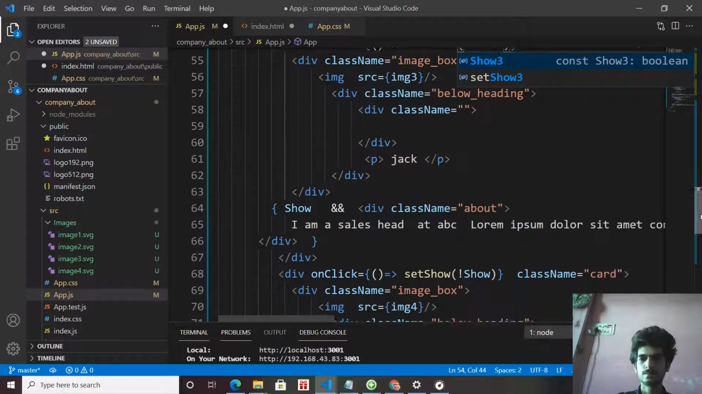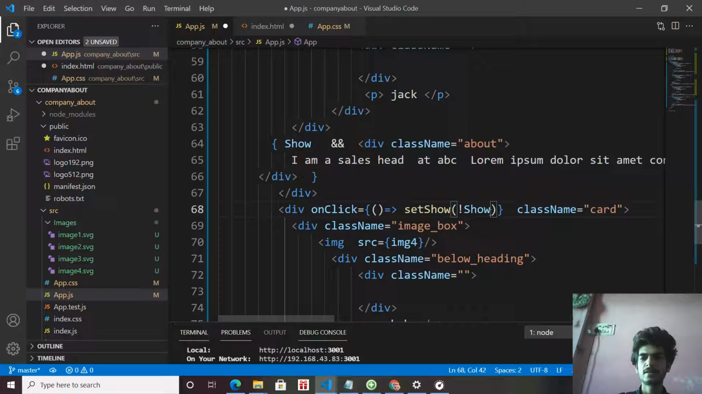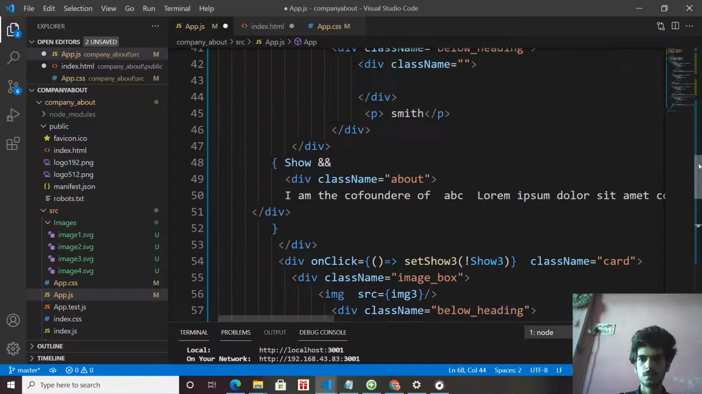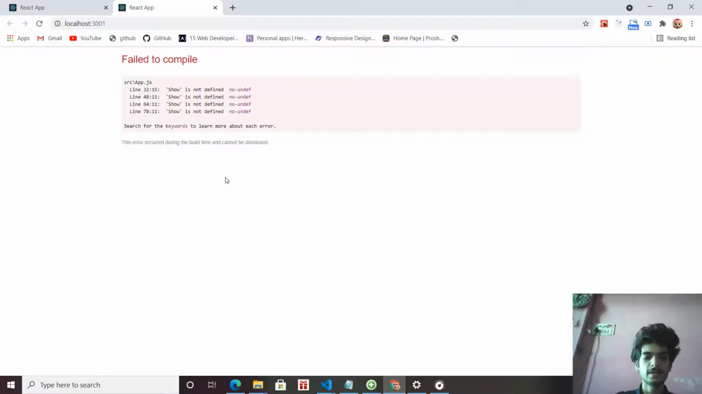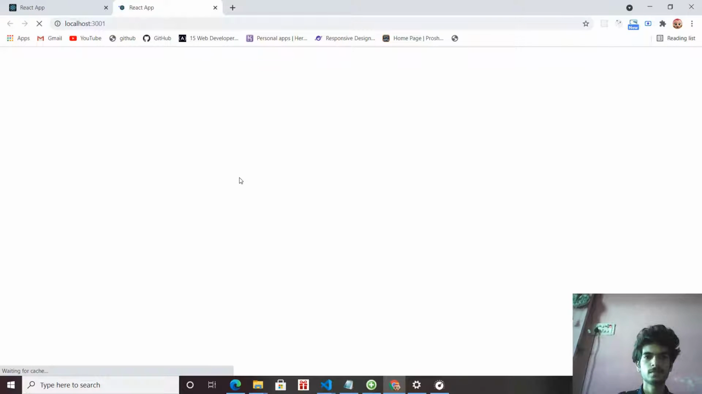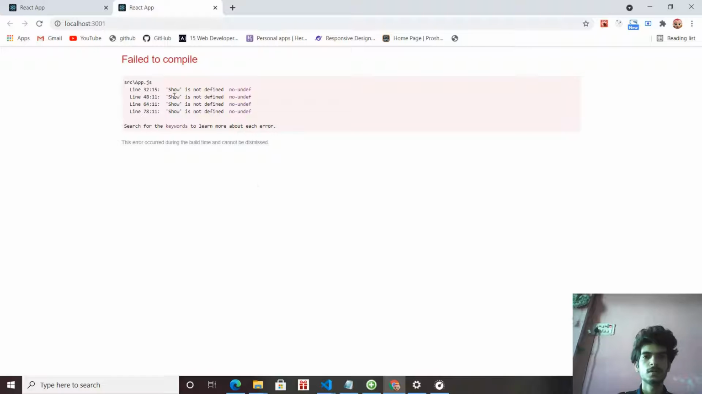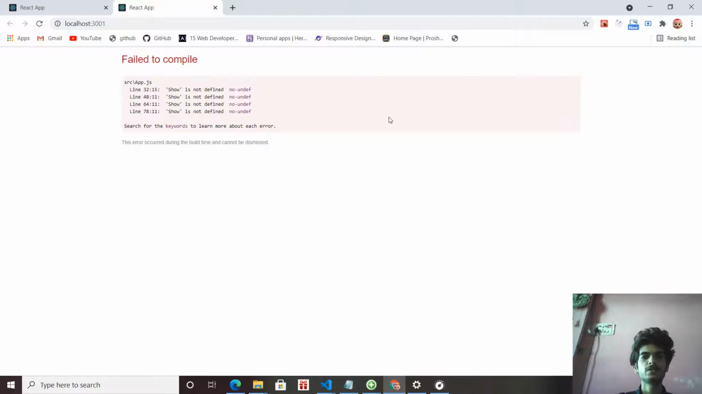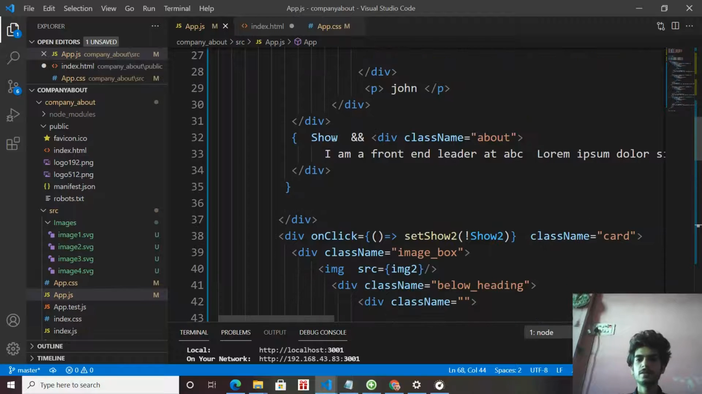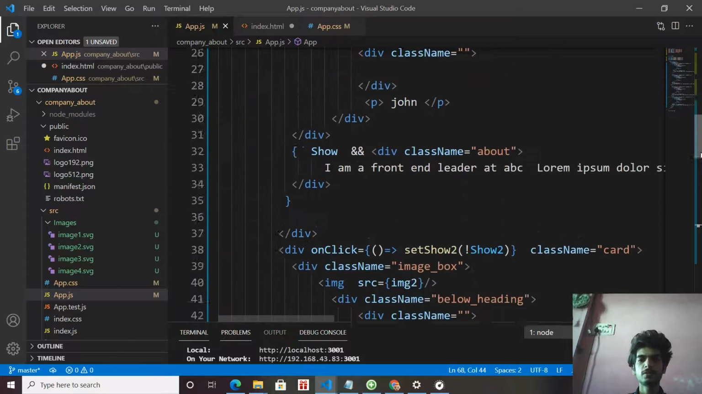Okay, each person's card and open the bio of the person. Okay, so when you save this and see the screen, see, it is showing the error that show is not defined, because now we have changed the variable names to 1, 2, 3, 4. Okay, so do the same thing here.